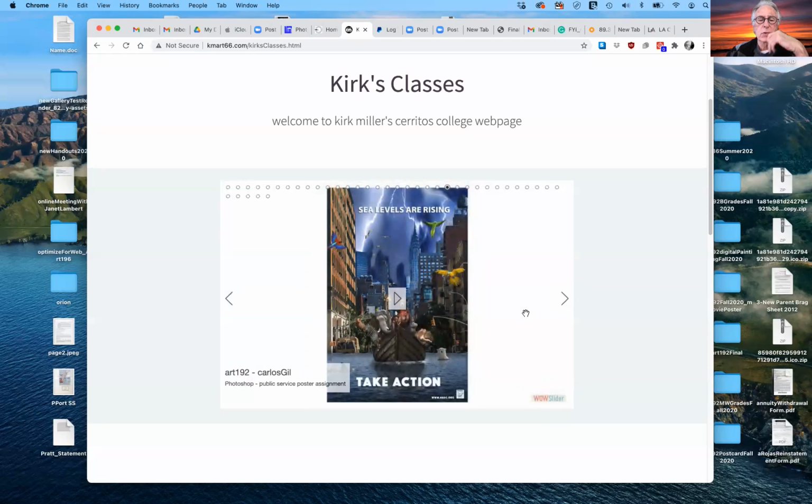For the advanced students, I have them do a public service poster. So this is a good example of that for global warming.